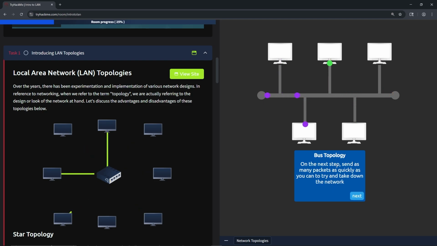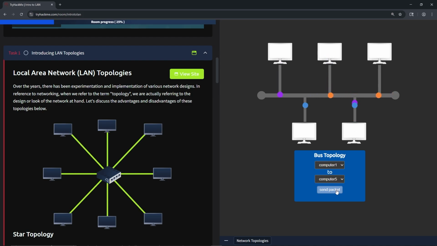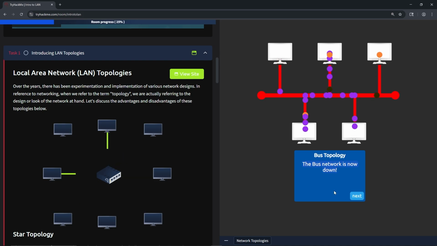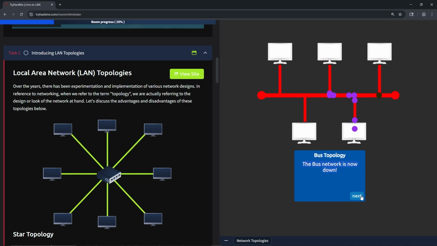On the next step, we're going to send as many packets as quickly as we can to try to take down the network. All right. So let's send it from computer 1 to computer 5. Let's send the packet. All right. There it is right there. Going. Now let's send it again. Let's just send so many. We broke it. Next.